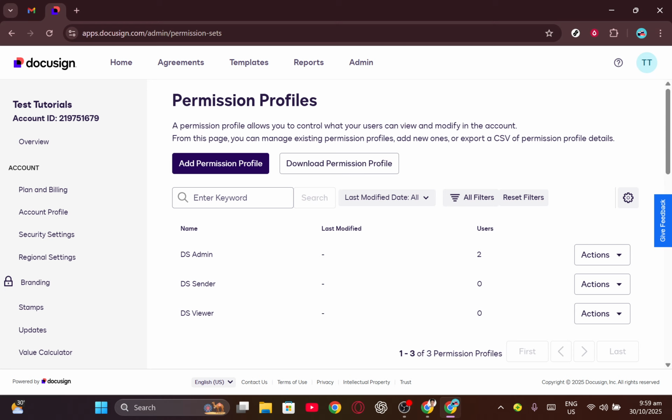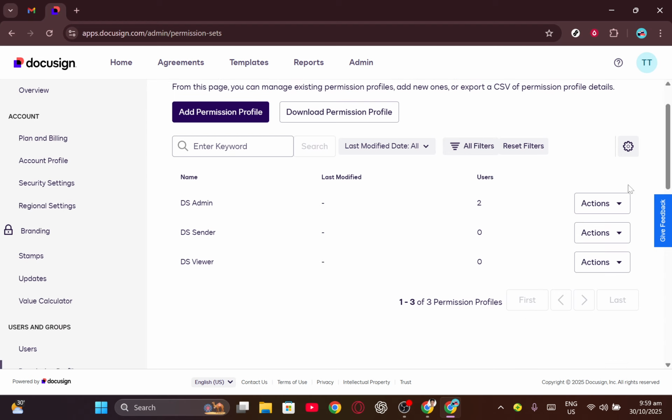Similarly, check out the DS Sender section to refine the permissions specific to those who are primarily responsible for sending documents. This ensures they have the necessary ability to facilitate document transactions without unnecessary admin capabilities. Don't forget to review the DS Viewer area too. This is perfect for setting permissions for users who only need to view documents but not interact with them directly.